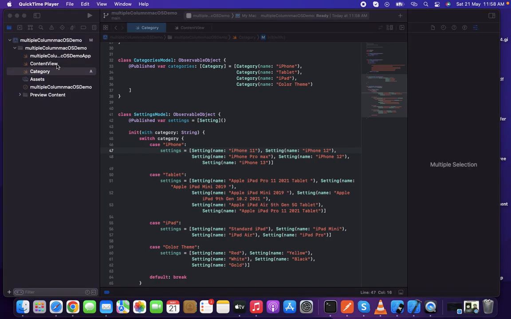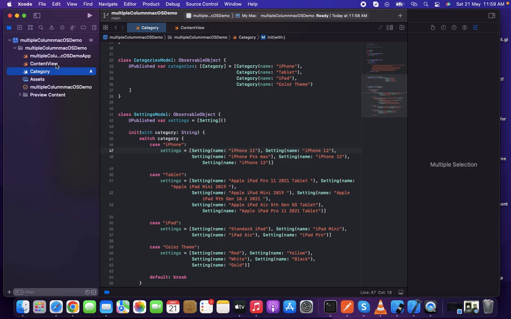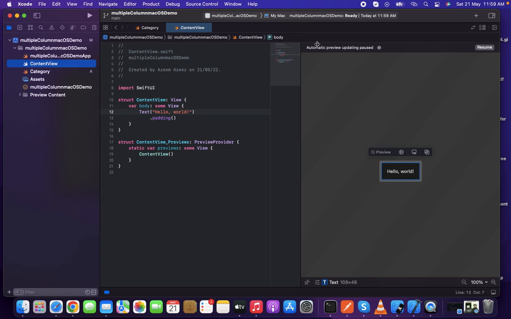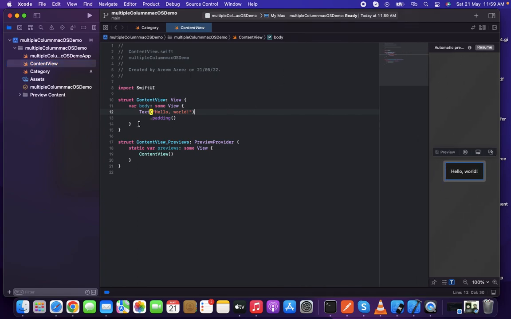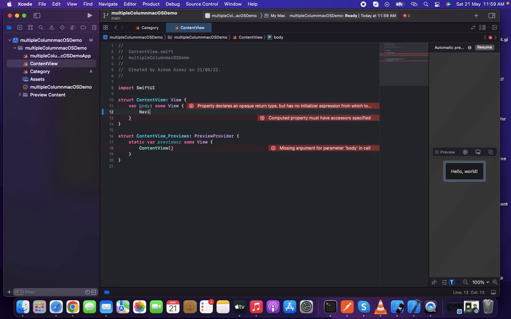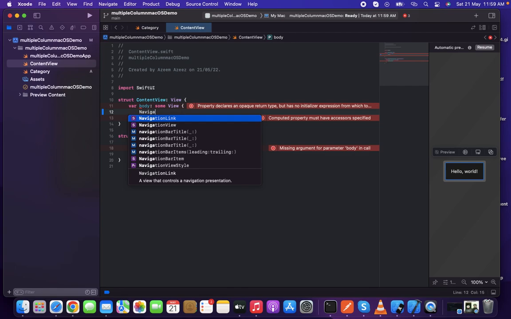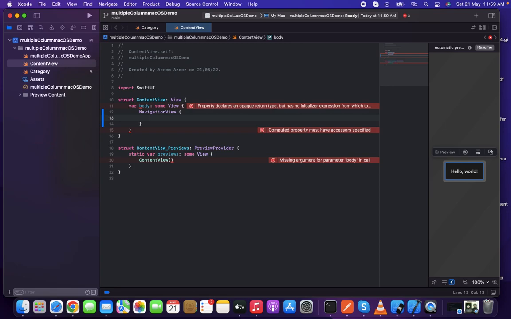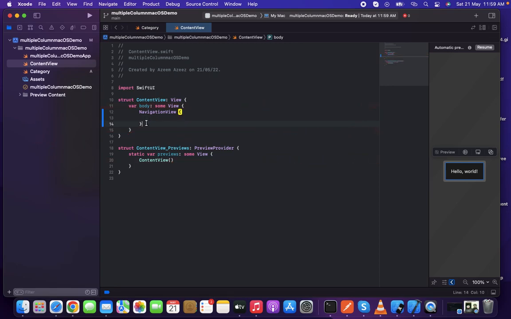All right, so let's come back to the content view over here, and we're going to write a few things. Let's make some space first of all. Inside this we have the text for hello world and padding. Let's remove that first. And what I'm going to do here is make a navigation view, and this will be having a struct. We will do that at the end.